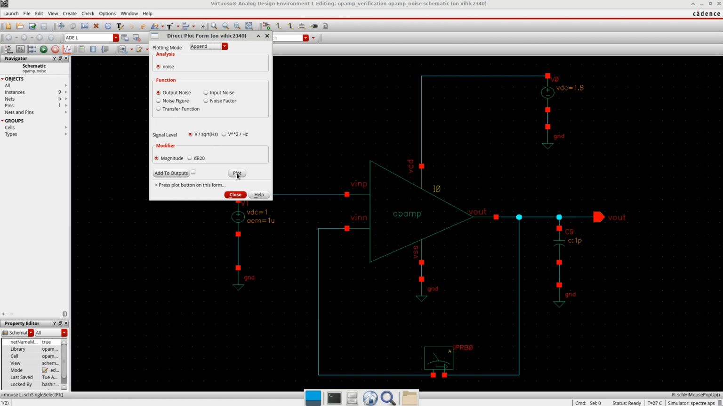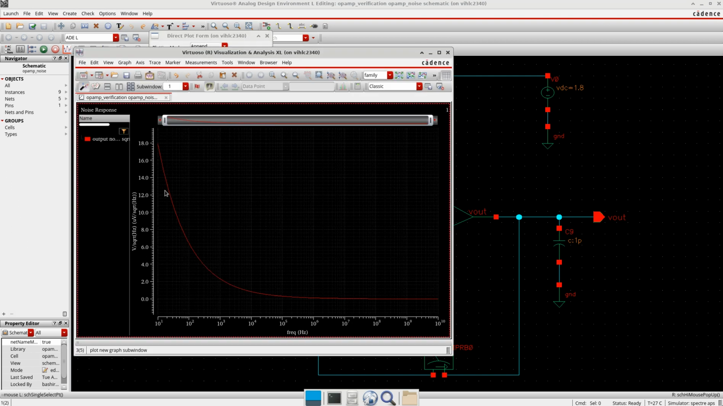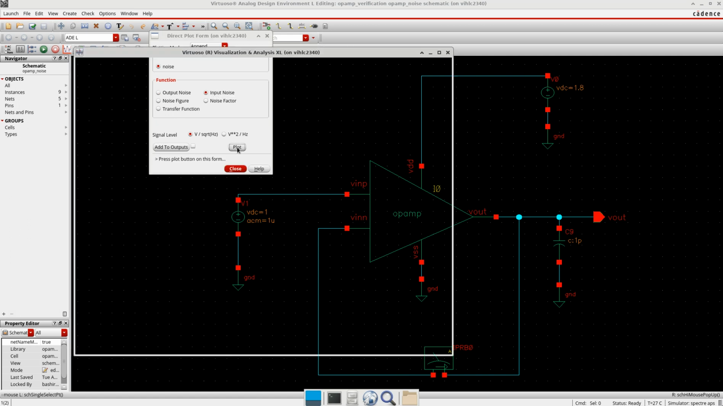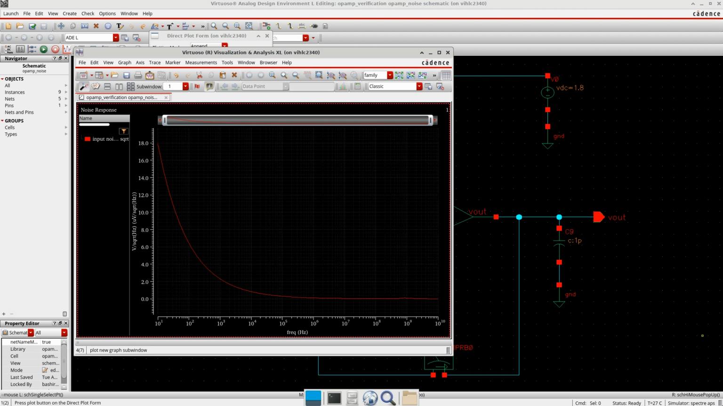I simply click here and add plot. I can also add it to the outputs, but let's plot the output noise. So this is the total output of our noise with the sweep frequency from 10 to 10 gigahertz. And similarly, if I want the input noise, I simply click on input noise and plot it also.